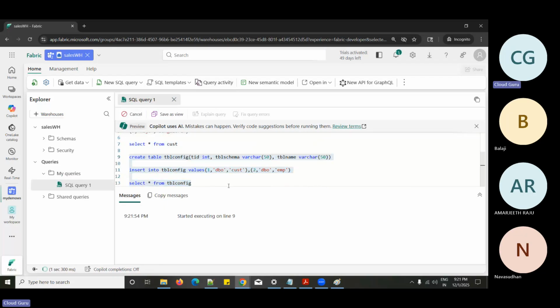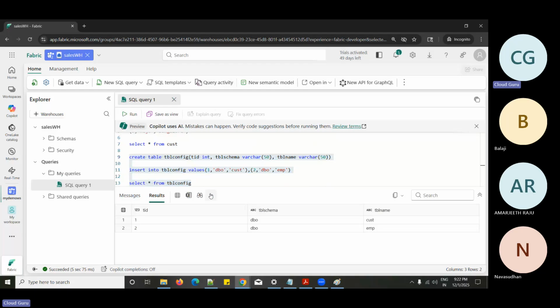And the table config table also I'm going to create. The table config table is going to have your table details: what business tables you are using. The business tables we are having here.